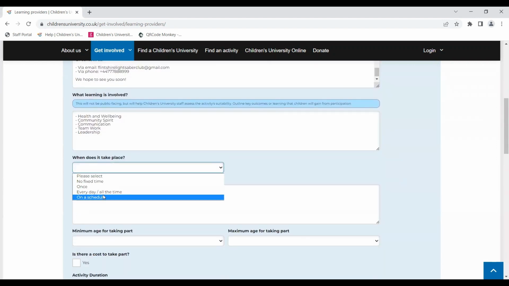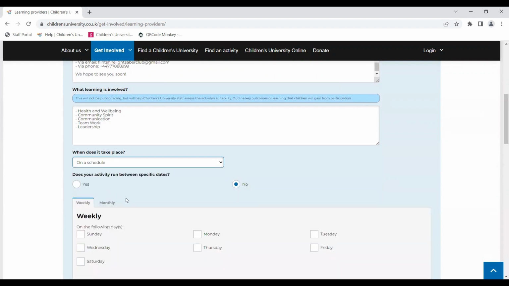There are multiple different options here. There might be no fixed time. It might be a one-off event. It could be every day or all the time, perhaps if it's an online activity that people can take part in at their own pace. Or it could be on a schedule. So I'm going to click that one.